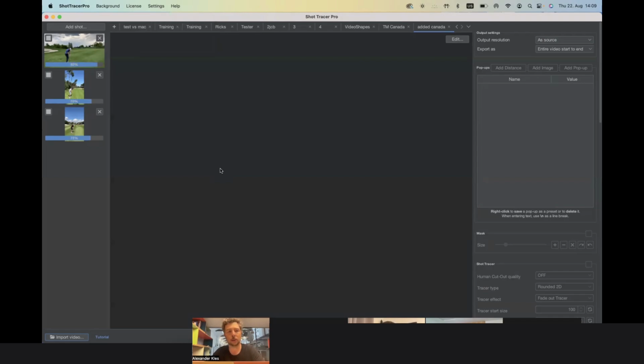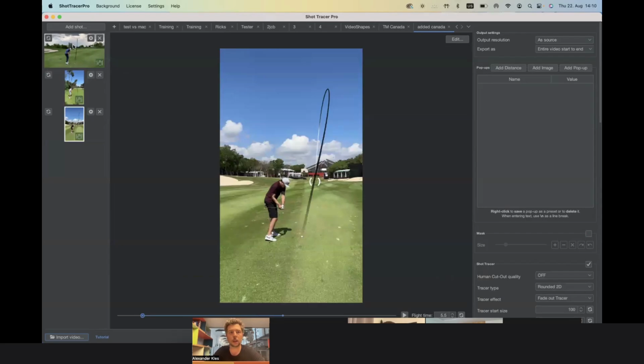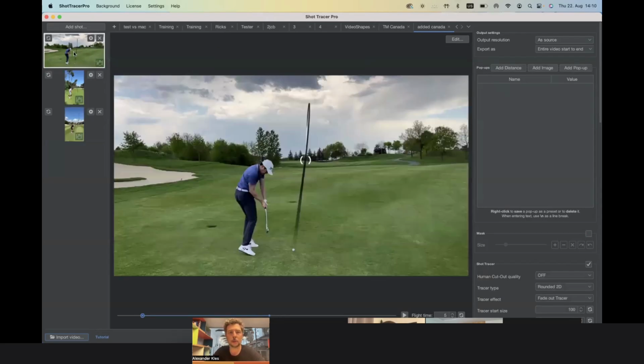I have three different videos that will yield different results, and I want to edit those videos and show you how I can perfect a pretty good tracer. So I've shot one, shot two, shot three right here. They all look pretty good to me.